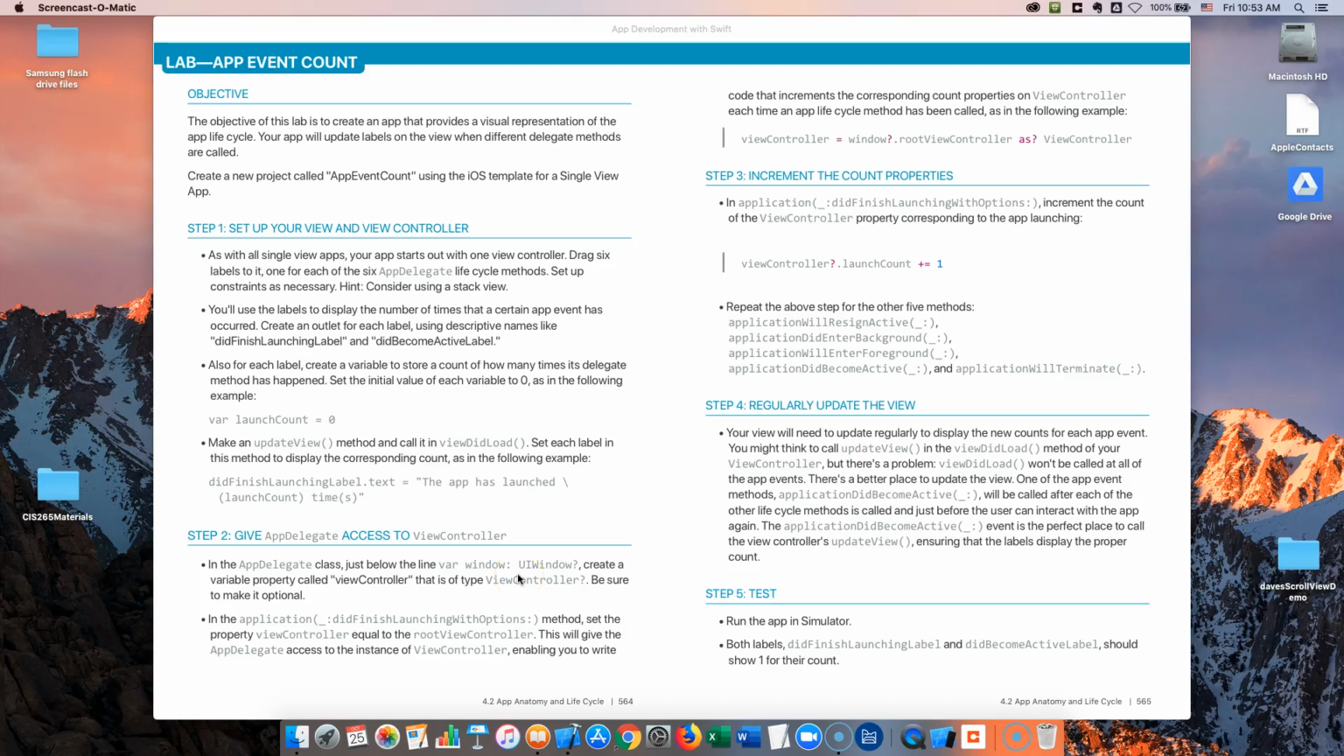Hello, what we're going to be doing in this video is I will be going through the Lab app event count. And basically why I'm creating another video is I'm going to show you how you can do this assignment using Xcode 11 versus Xcode 10. So like I mentioned in class on Tuesday night, a new delegate has been added, a scene delegate.